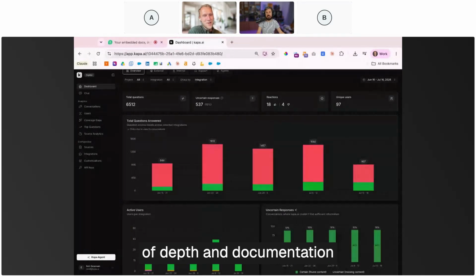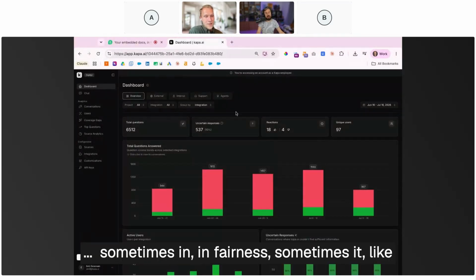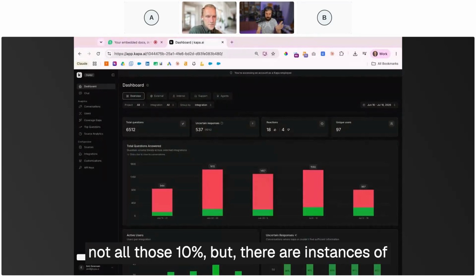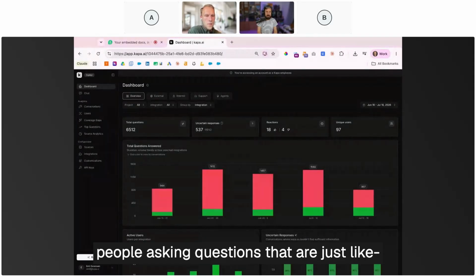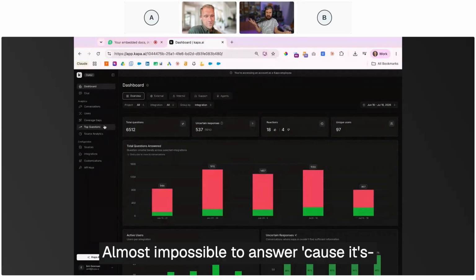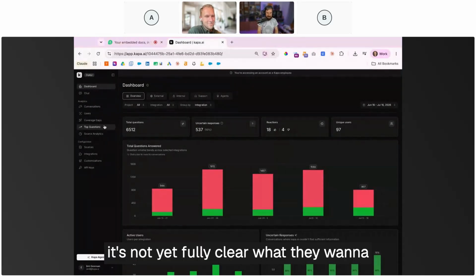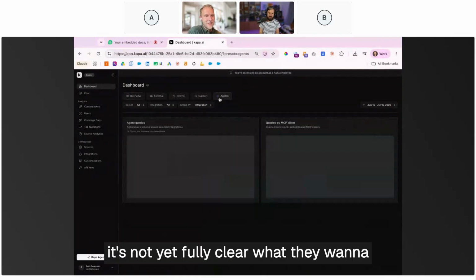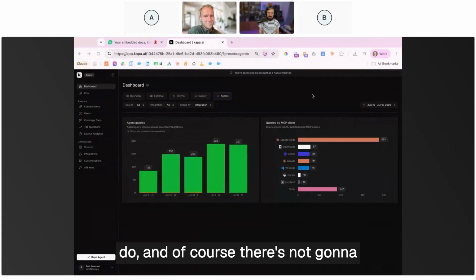Yeah, there's a lot of depth in documentation. In fairness, sometimes it's not all those 10%, but there are instances of people asking questions that are almost impossible to answer because it's not yet fully clear what they want to do. And of course, there's not going to be a certain answer to that.